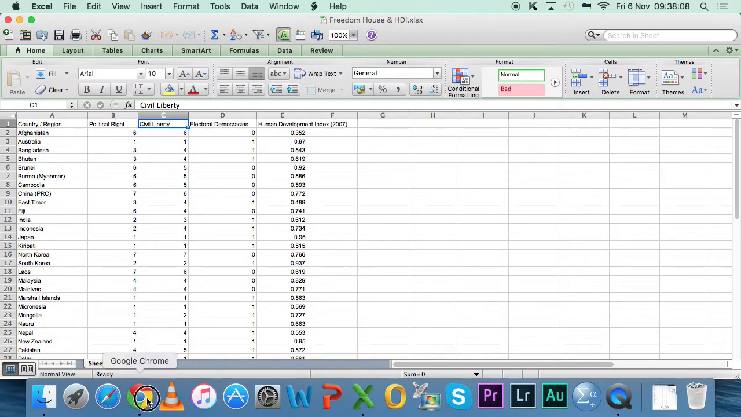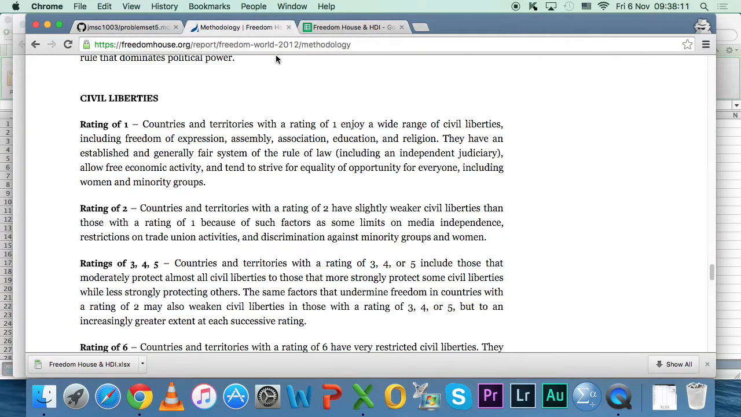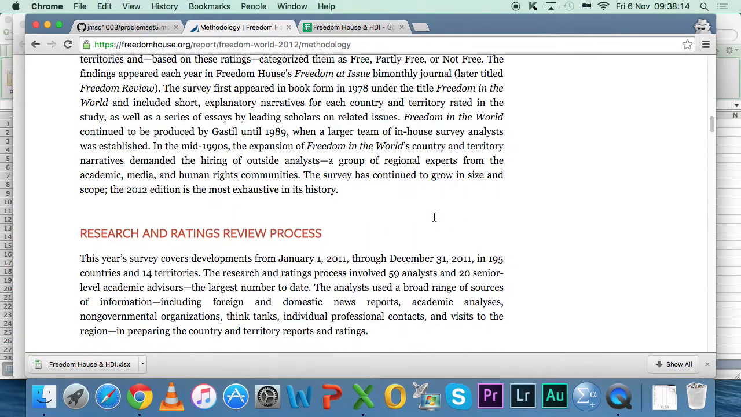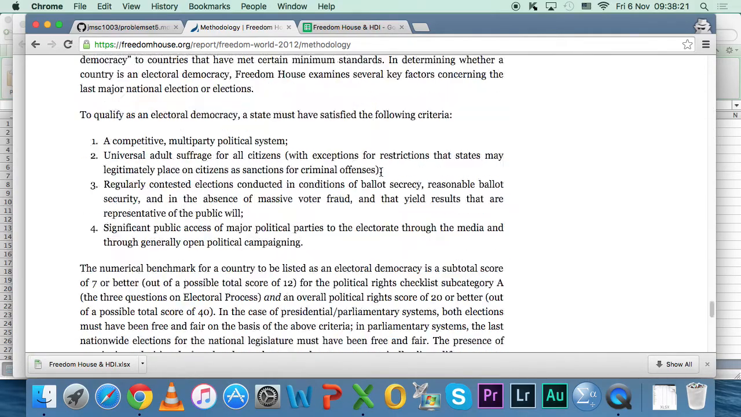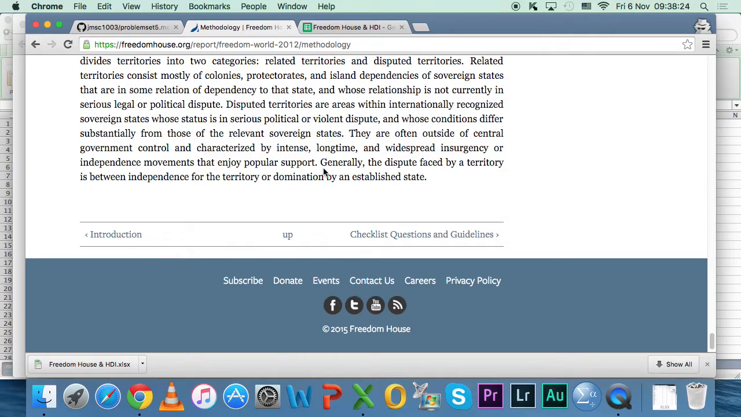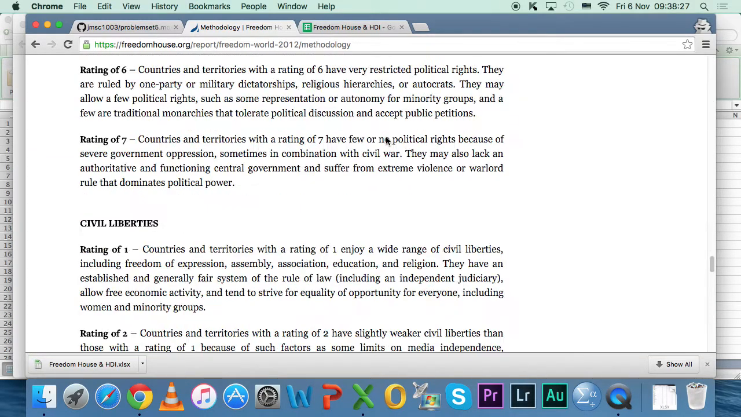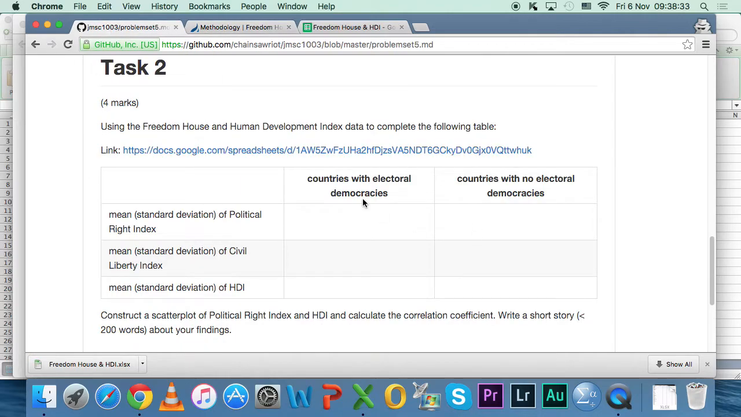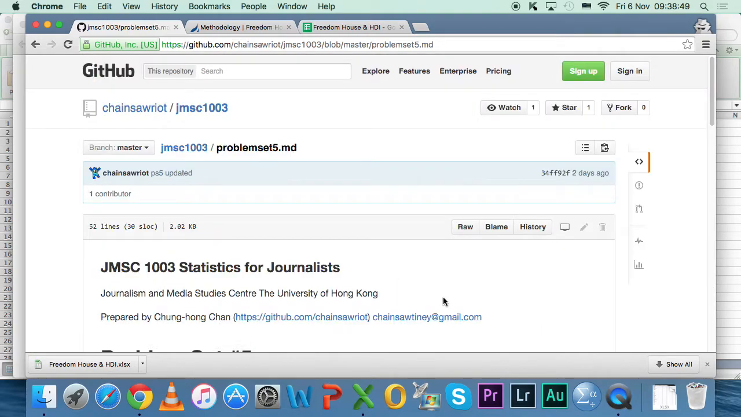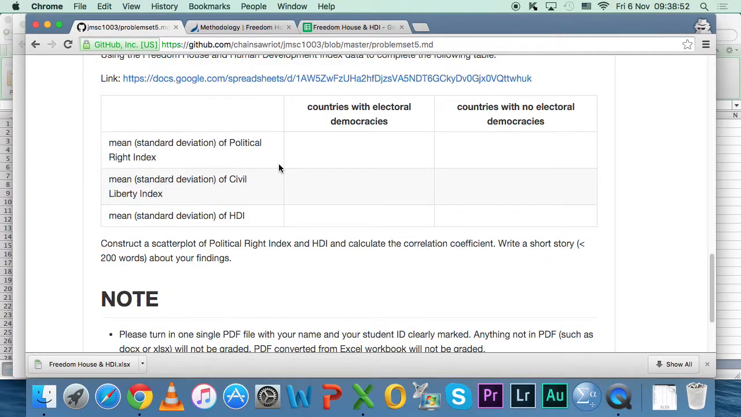Okay, so if you want to know more, you can go to the website of Freedom House, and they include the methodology of how they rate those countries with different levels of civil liberty and political rights. Okay. And once again, I must stress that that is the opinion from Freedom House, not me. So you may have a different political opinion about those scores and also the system as well.